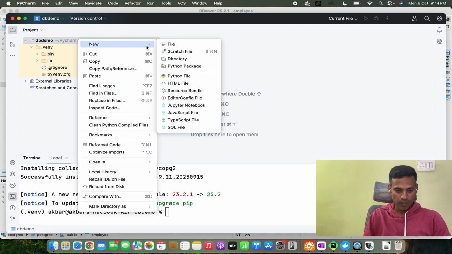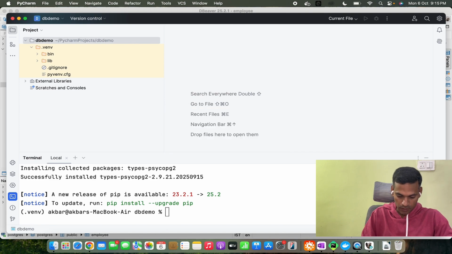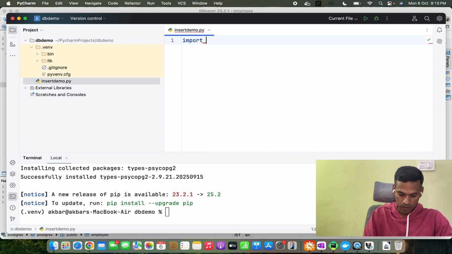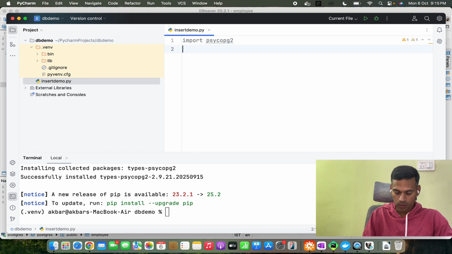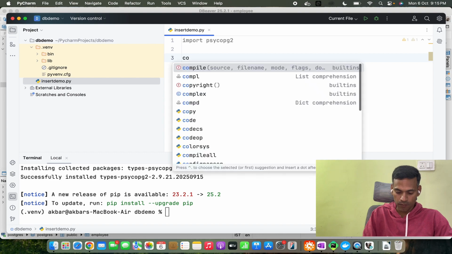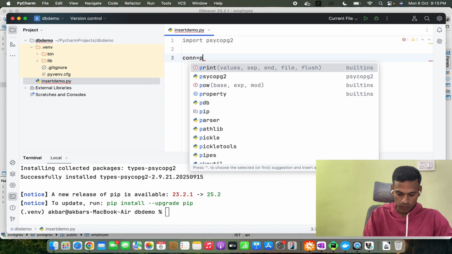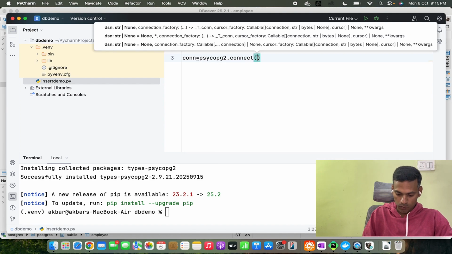Now I am going to create a new file, insert demo. As I mentioned, the first step is to import the module, import psycopg2. Then the first thing is we have to open the connection. So con is equal to psycopg2.connect, this is the syntax. While connecting, we need 4 values.